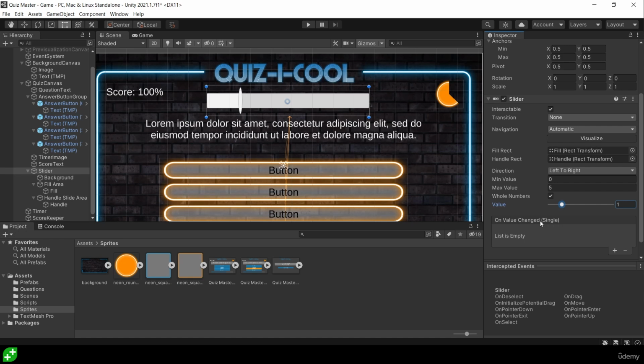And finally on this component, we have the onValueChanged event system, which we're not going to be using for our game, but this would work very similar to the onClick event on our buttons. So we can run scripts and code based on when the value of the slider gets changed. So that's the slider component.